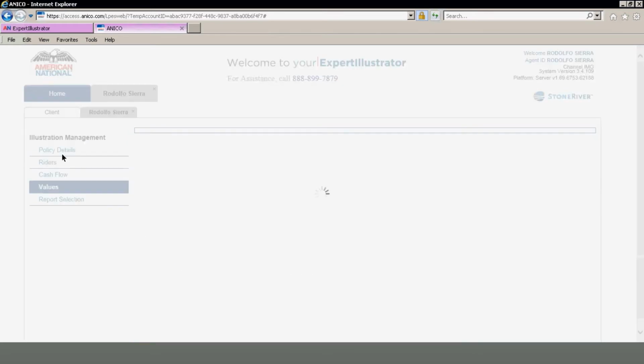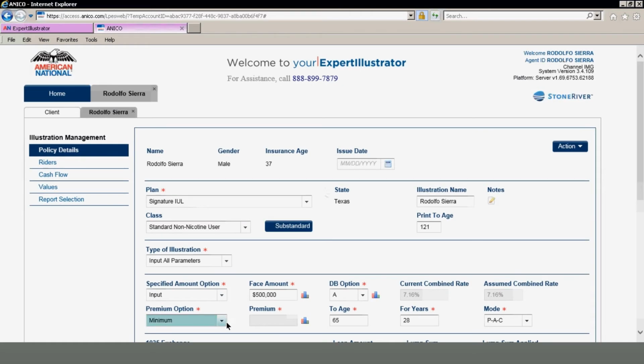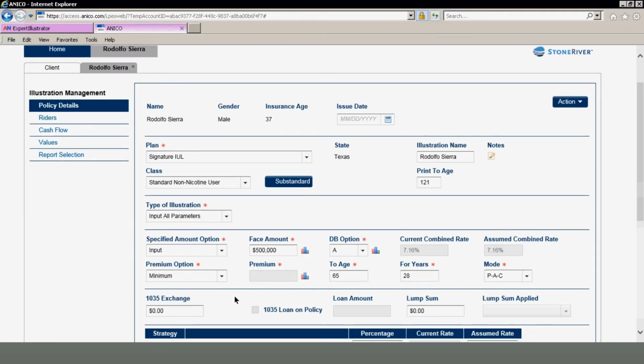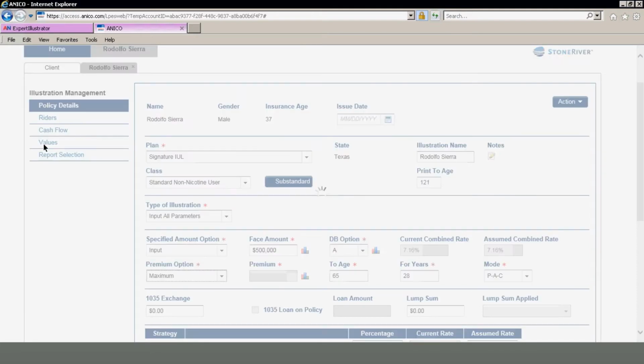Go back to policy details. Let's play with some other options. Let's take a look and see what other premium options we have here and how the numbers change. So we know that the minimum premium is $300 a month. Let's see what the maximum premium is going to be. So click on maximum. Go back to values.